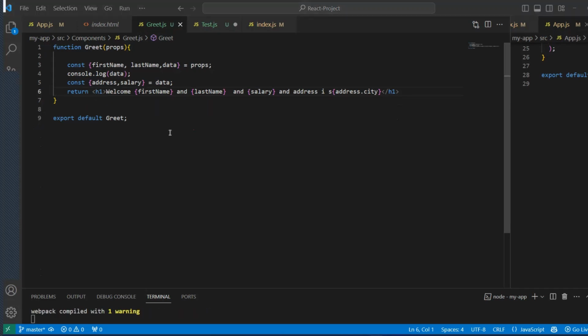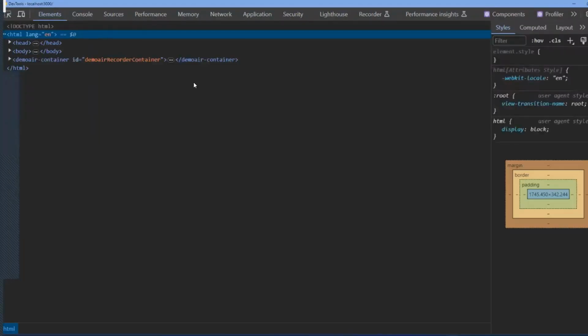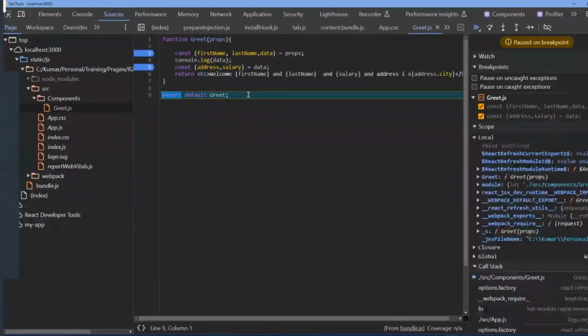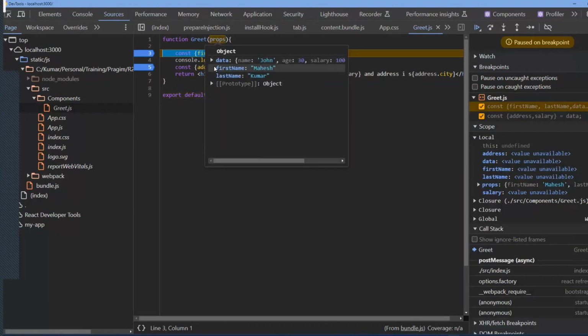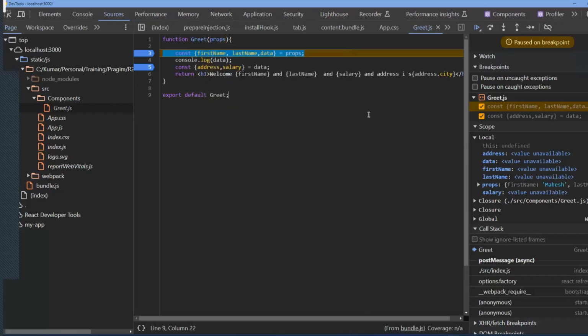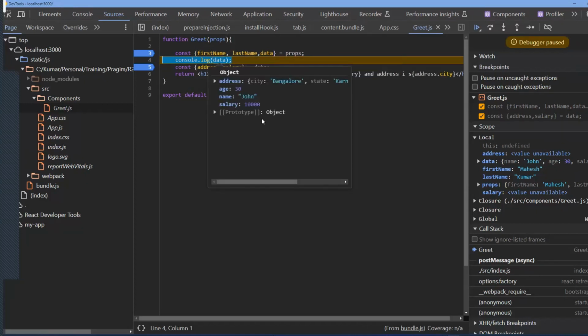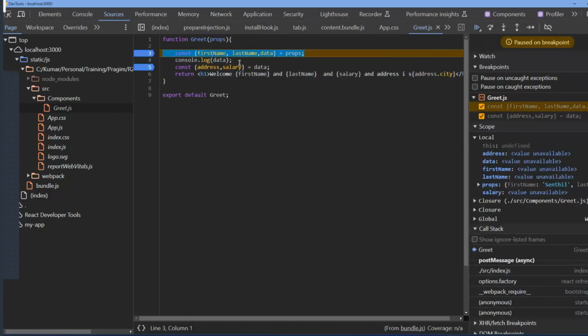So what exactly is happening? I'll try to show you. Debugging is also a very important aspect, so I just want everyone to pay attention here. Go to the Sources. If you have not debugged, go and keep it here. I'll reload my component. Now, if you see here, I got my props. Props contain firstName, lastName, and data. Now when I press F10, I get the firstName, lastName, and data here. Then I'm trying to print the data. Data being again an object, I'm extracting the address and salary from that object.